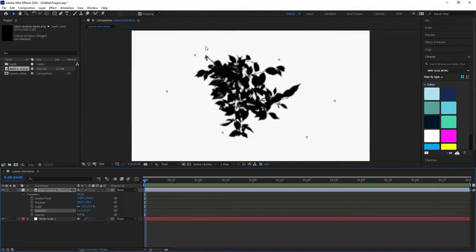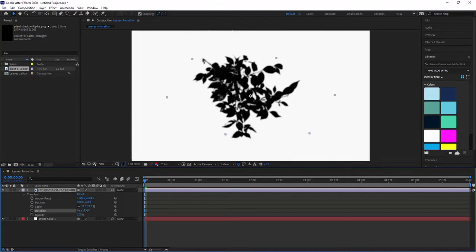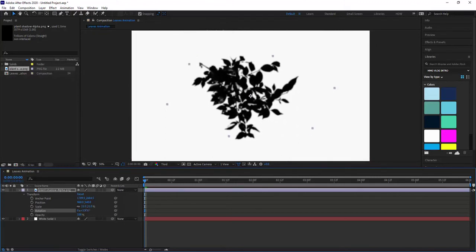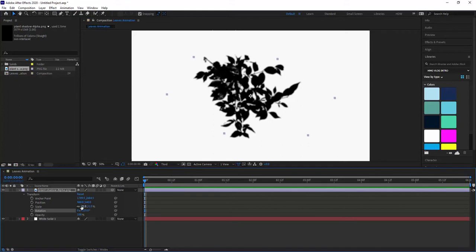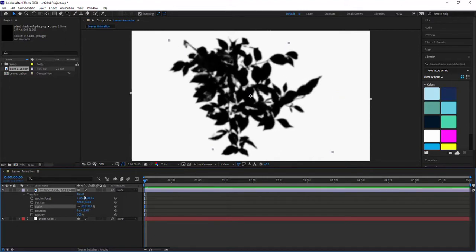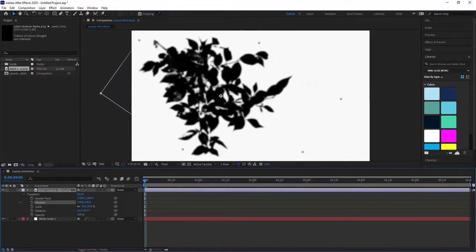So I want it up in this top left corner. I'm going to rotate it a bit, just clicking and dragging to the right and to the left to rotate. Now what I can do is come over to scale. I'm going to scale up a bit, and then I'm going to use my position over here, and I can just click and drag to move it across.